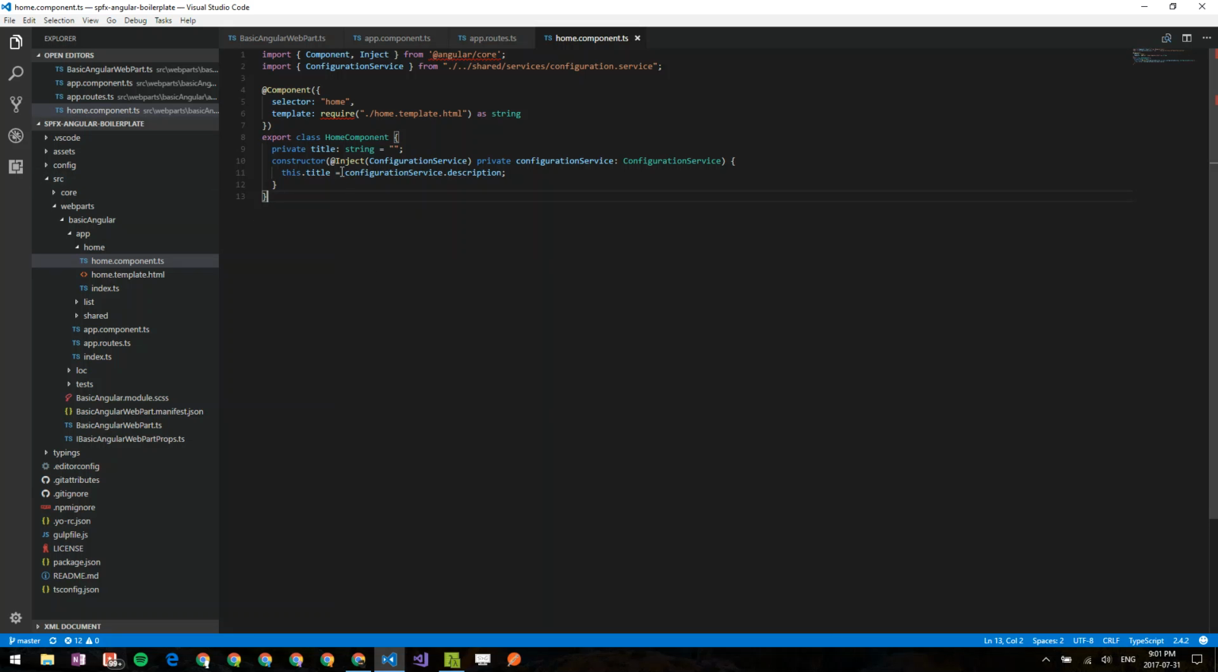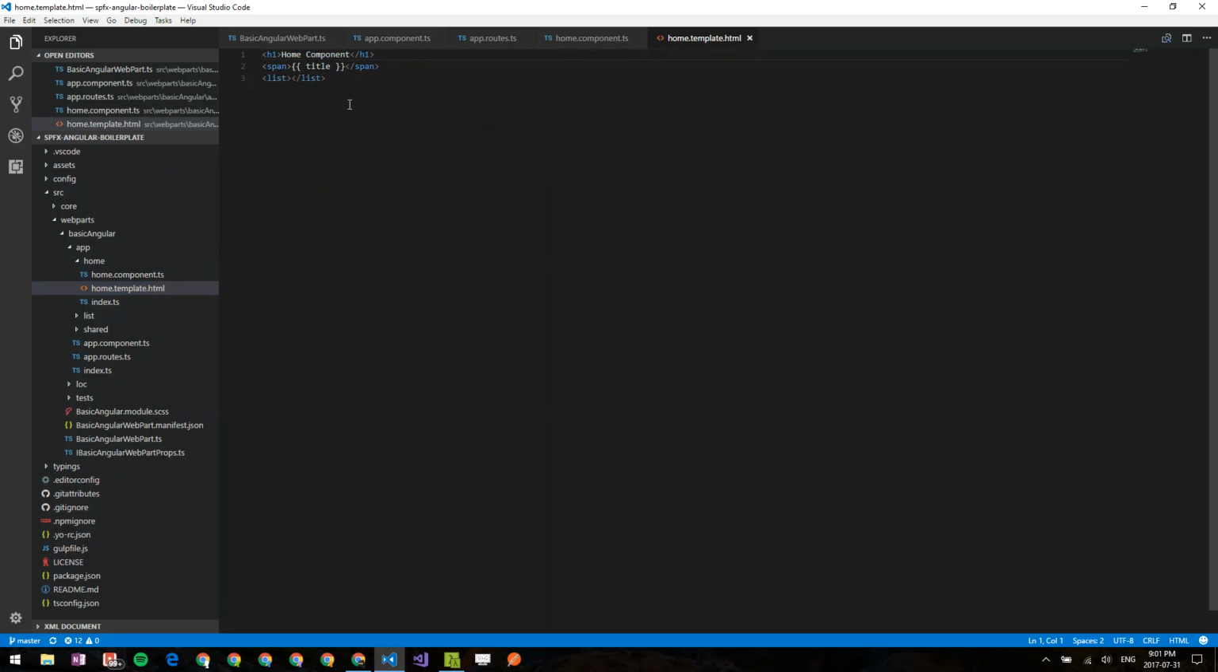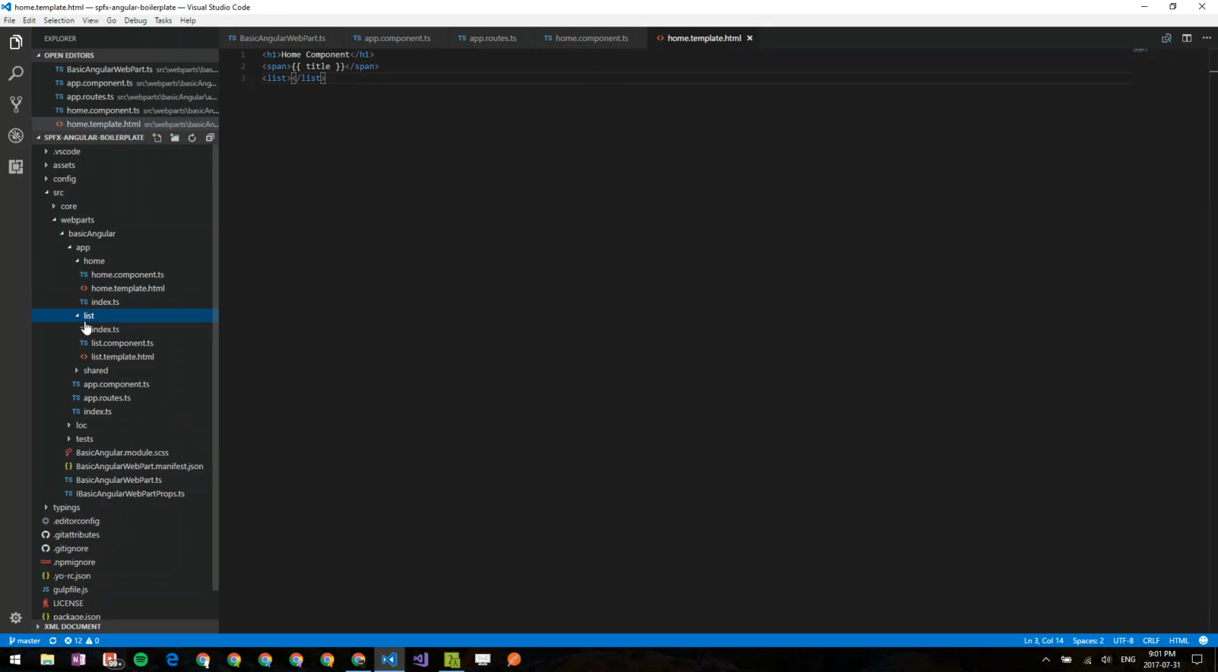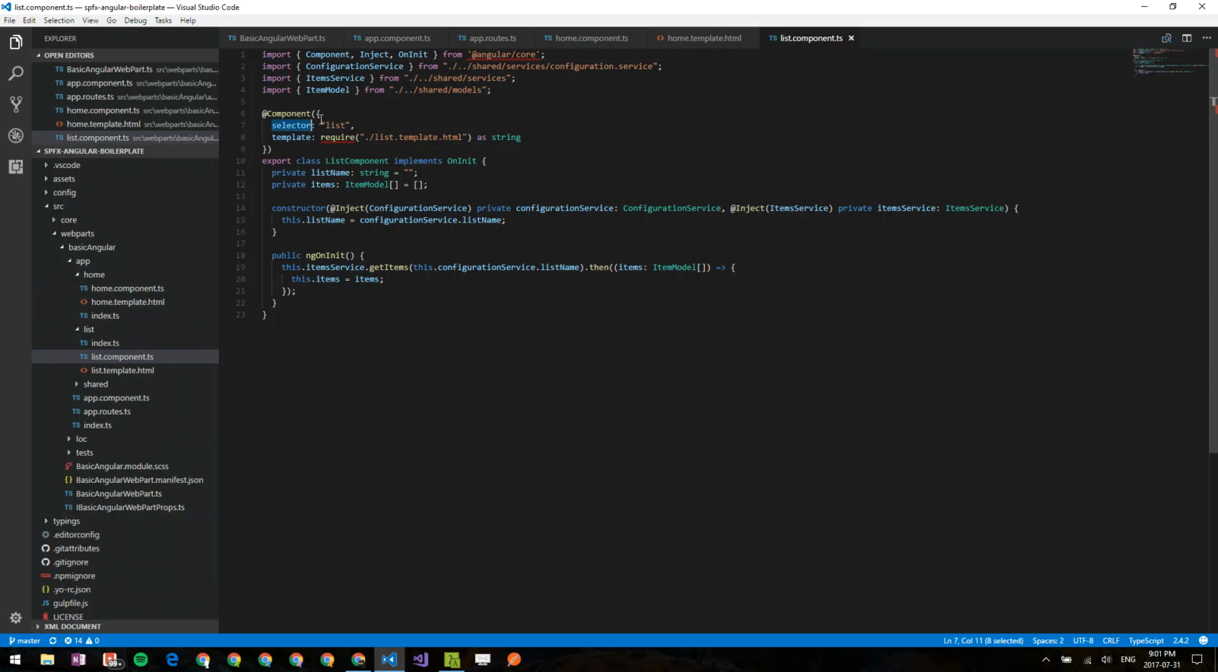And I have here a regular class with a private title, a constructor, and some injection parameters. I'll be able to use those values. Then if I go to the HTML, I will see that I have a list here, and that list is also another component. So I will go to my list component right here, and I will see that my selector is list. So I will be able to use that throughout my application based on the needs and based on the injection I want to do from component to component. And then afterwards, my actual list component with all the logic using my different services and all of that.